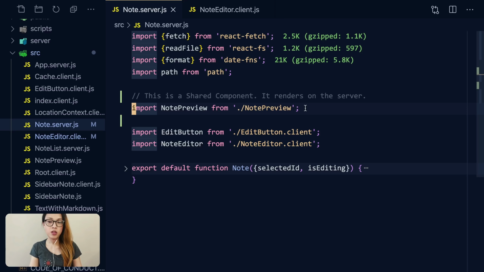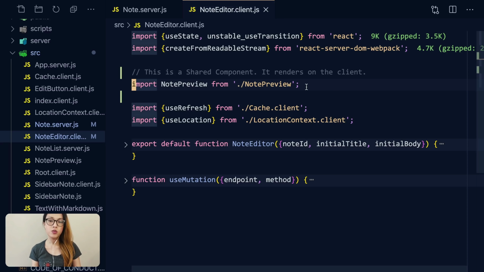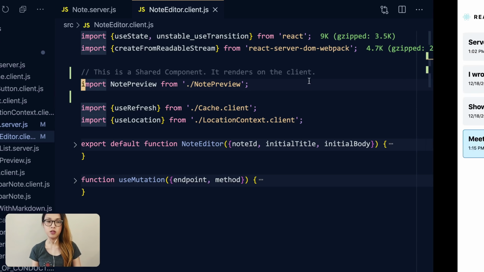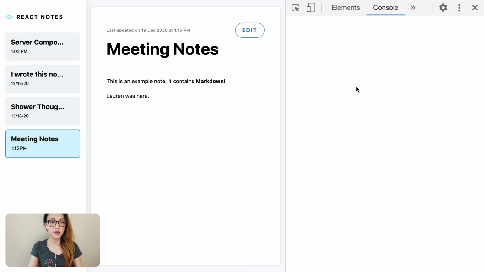So what this means is that we're telling React that this is a shared component. Shared components can render on the server or on the client. And whether or not it renders on the server or client is determined by what kind of component is importing the shared component. So in this case, this is a server component, so we're going to render this on the server, and the node preview component will not be downloaded on the client bundle. But we're also going to use the same exact component in our client component, the node editor client component. And as I mentioned, because this is a client component, we're going to render this on the client. So what exactly does this mean?